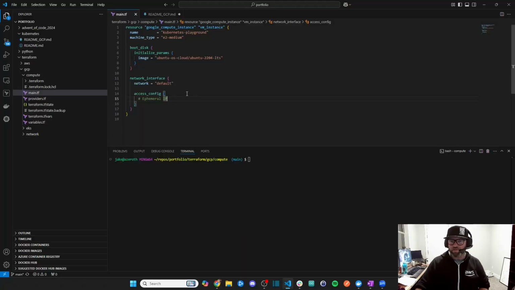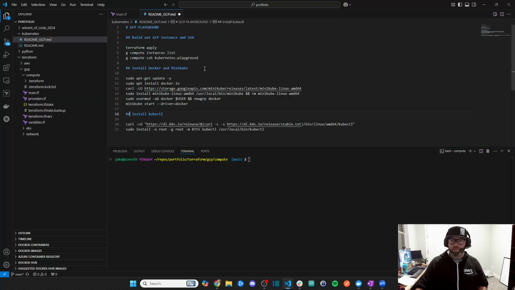So to start off, I'm just creating a simple Google Compute instance. The name of it's Kubernetes Playground. It's an EC2 medium, and I'm running Ubuntu. I went and did some research, and it looks like Ubuntu is the operating system that was used in the exam. So I want to make sure that I'm using the same distribution just for commands and stuff like that with the default network interface. I also made some documentation that shows exactly what commands you need to run once you get on the instance, just to make sure that it's working. So for now, I'm going to run a Terraform apply, and we'll go ahead and wait for this to launch.